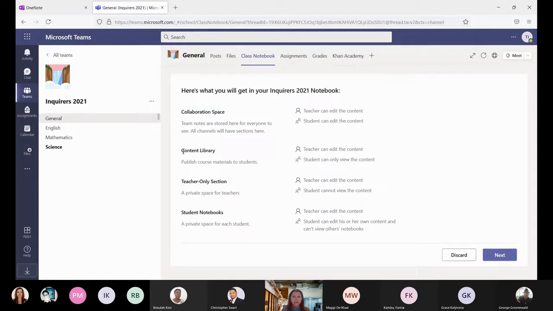Then we have a content library. So you can create a whole library. And like we saw from the video, you can make your own videos using Teams or your classes, and you can upload or have links to them in the content library.